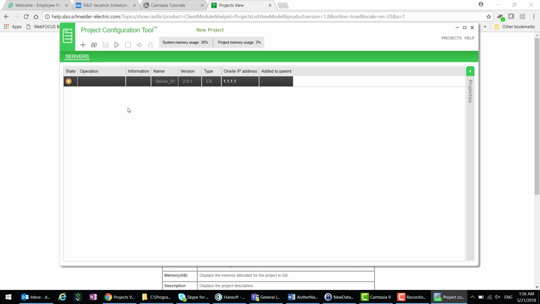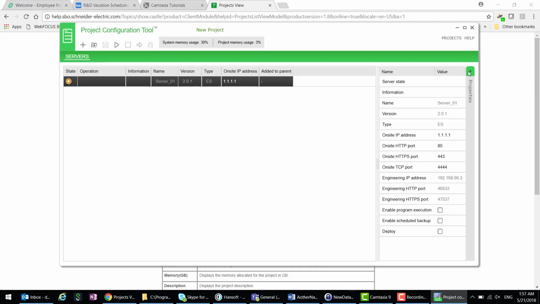So let's take a look at the properties of this particular server by expanding on the Properties tab. The server state pretty much displays in icon format whether the server is running or stopped. The information area here will display any errors that may appear. The operation is similar to what we saw when we created the project itself. It will simply show starting or stopping.